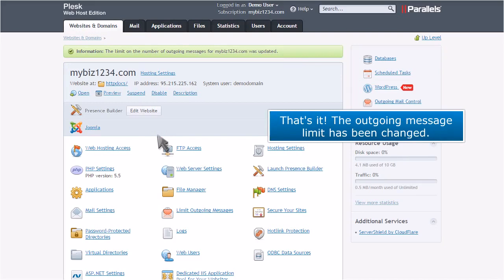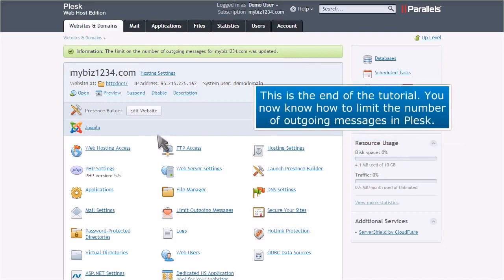That's it! The outgoing message limit has been changed. This is the end of the tutorial. You now know how to limit the number of outgoing messages in Plesk.